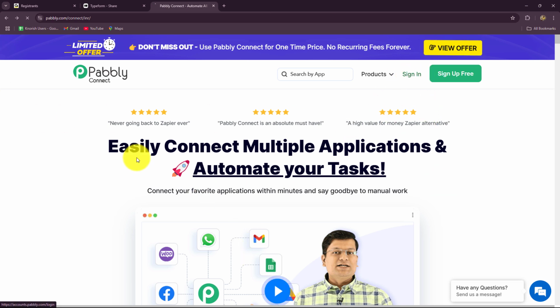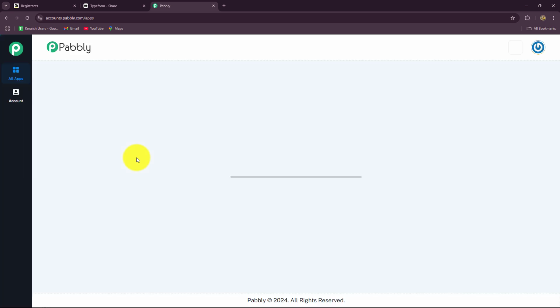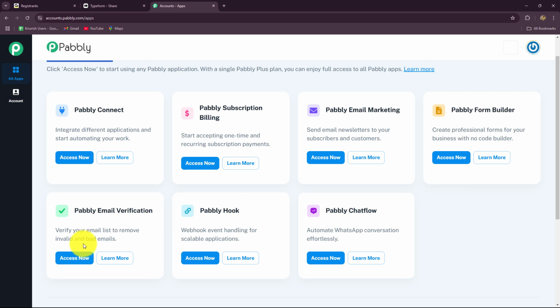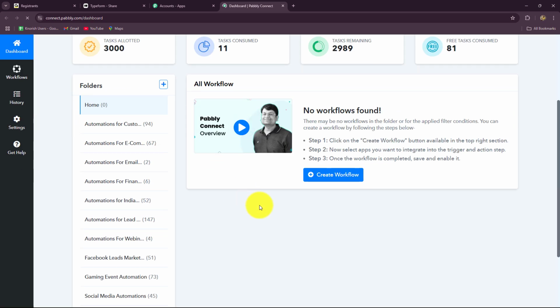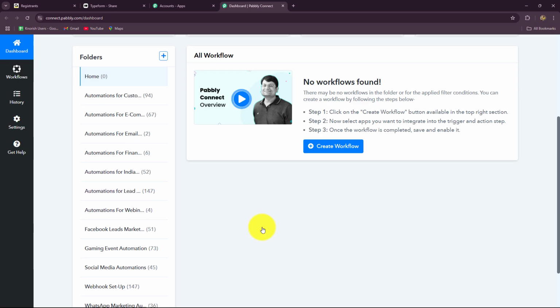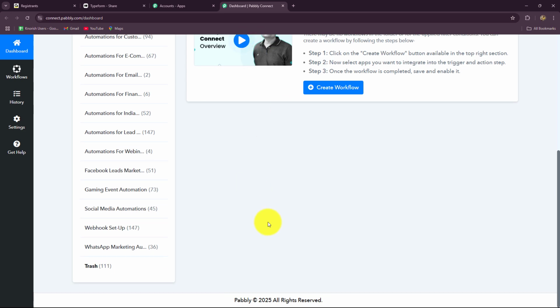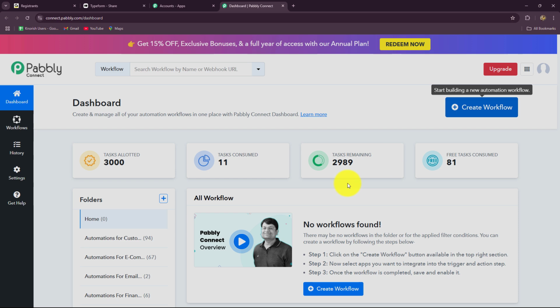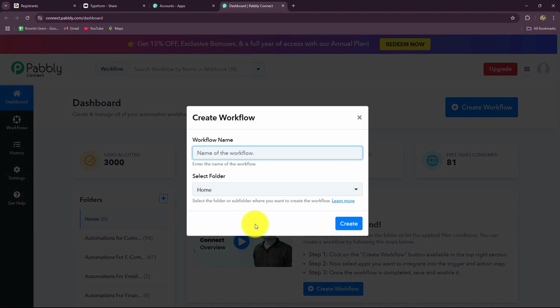So as an existing user, currently I'm going to click on sign in. Now this is the all apps section where we can find all the products which are offered by Pabbly. To create this automation, we are going to use Pabbly Connect. So let's click on access now. It has taken us towards the dashboard of Pabbly Connect, where we can find all the workflows which we have created. And to save the workflows, we can also create separate folders like this. Now to create a new workflow, let's click on this create workflow option.